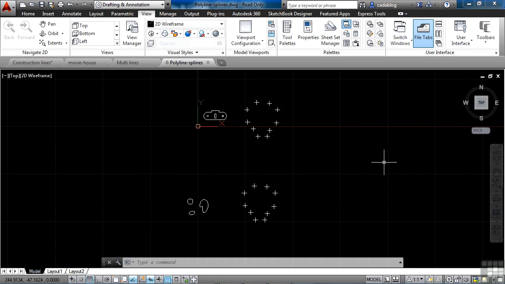AutoCAD has several ways to open files and access them while you're working. In this section, we will look at File tabs. File tabs are found right here below the ribbon. We have the ribbon, and then we have our File tabs. There is a tab displayed for every file that you have opened. So I have 4 files open: construction lines, movie house, multi-lines, and polyline splines.